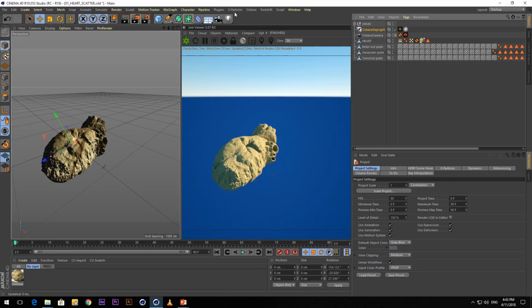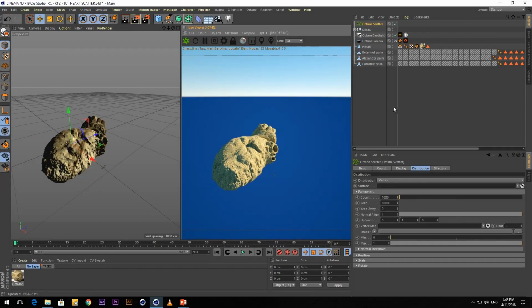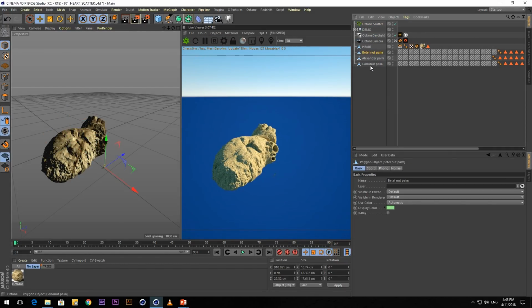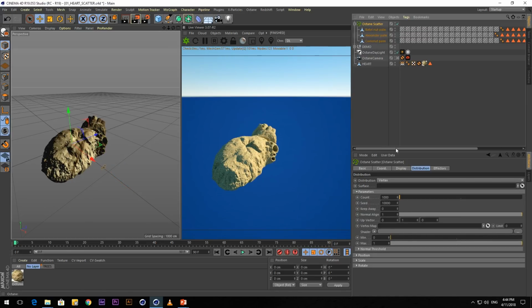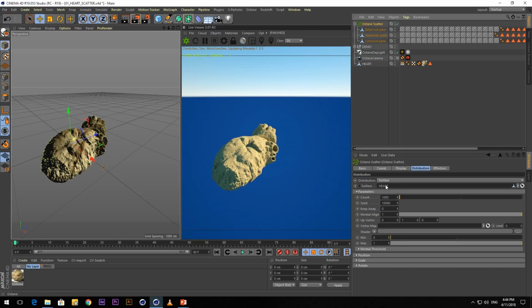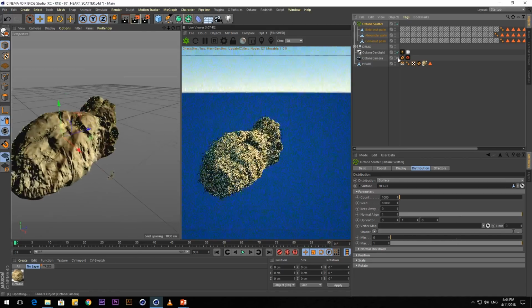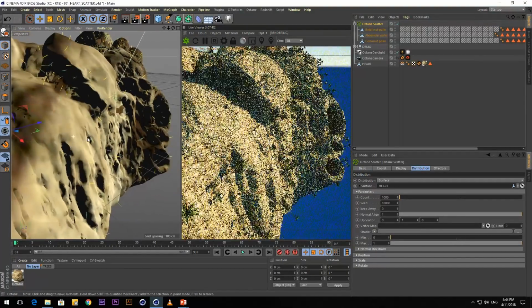So what I'm going to do is go into my objects and grab an Octane Scatter. And I'm going to drag these 3 trees into my Octane Scatter and make them children of that. And then I'm going to change my distribution to surface and drag my heart into this parameter here. So you should start to see the trees populating the scene. If I jump out of my camera again and go up here, you can see all of my trees are now starting to populate my surface.